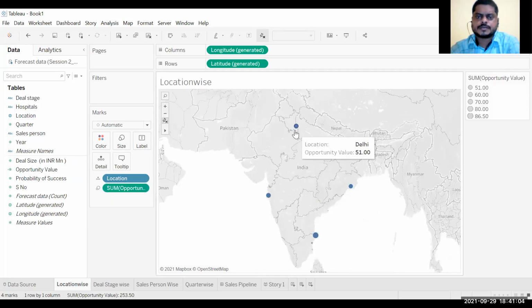Right. So now I know what the opportunity value is here. For the Mumbai location, around 61 million INR opportunity. For the Chennai location, 86.50, Bhubaneswar 55, and Delhi is 51. Right. So that is the first step that we did.